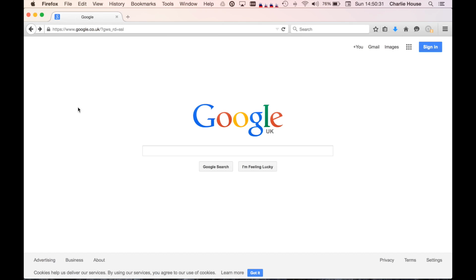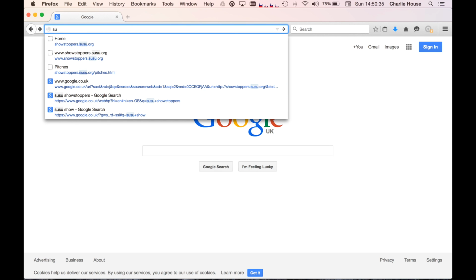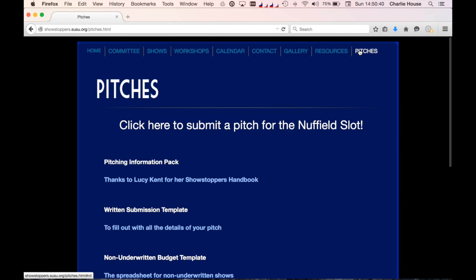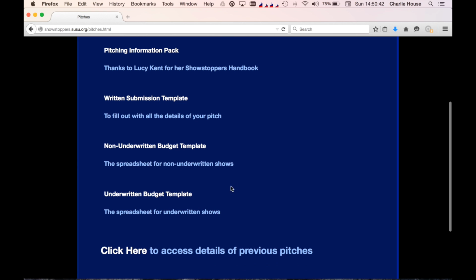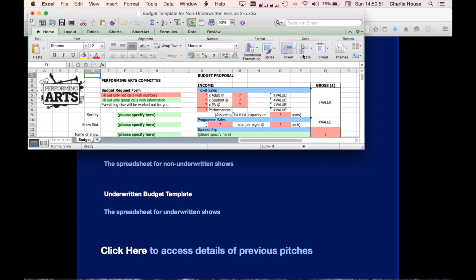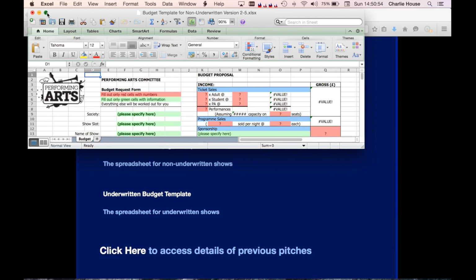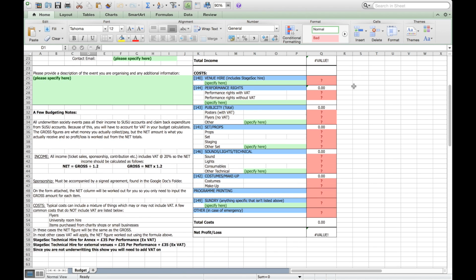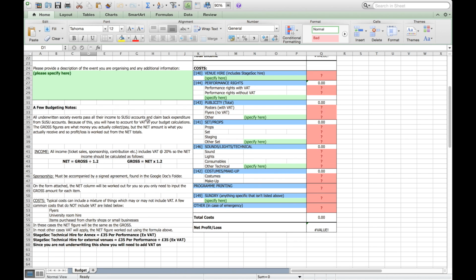First, I'll show you how to find the non-underwritten budget template. Go to the Showstoppers website and click on Pitches. You can then see here that there is a template for an underwritten budget and a non-underwritten budget. So we want the non-underwritten one. This is what it looks like before you've filled anything in. The information on the left you can just ignore because that's for if you're underwriting a show.